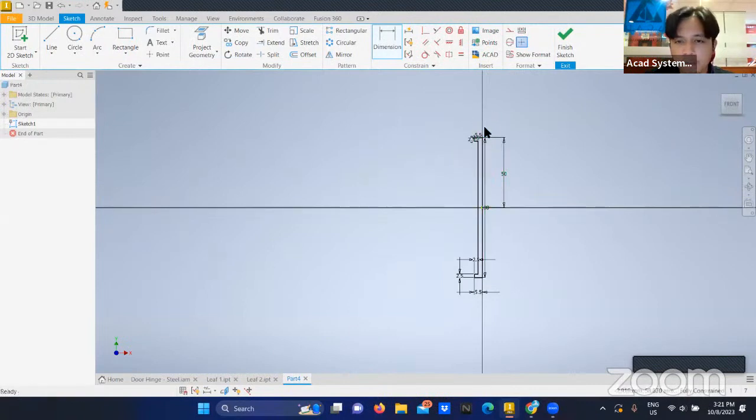Now the line has changed to black color, meaning it has a fixed location. Okay. So it won't move. So I finish sketch.